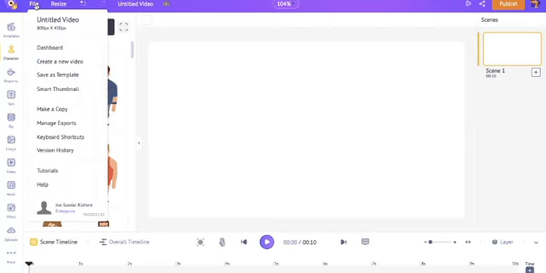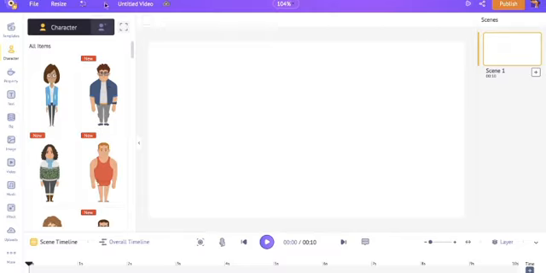You can access the dashboard from here, undo and redo the changes that you made to your project, rename your project file, preview your project, share it, and download it.